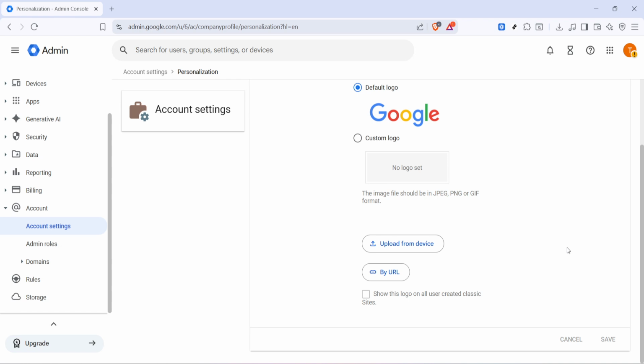That's it. You opened the admin console, navigated through account and account settings, went into personalization, uploaded your logo from your device, and saved the change. Keep your original logo files handy and consider documenting size and format guidelines so future updates are consistent.